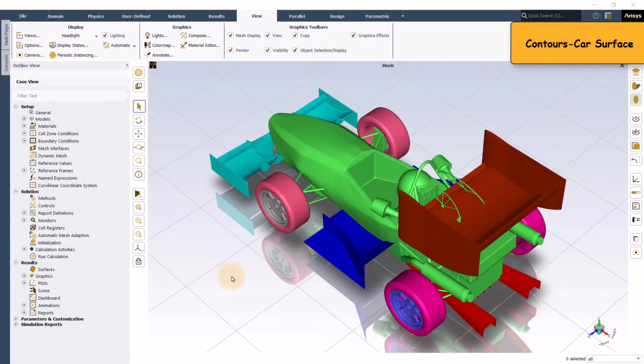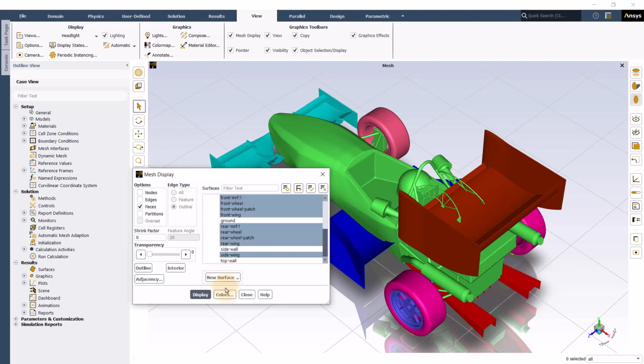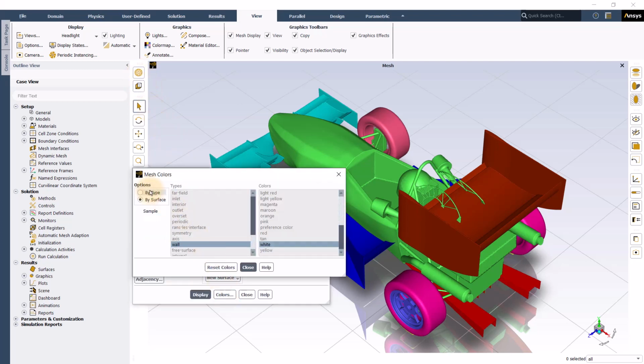Now, let's look at the pressure contour on the surface of the car. Before that, let's make the mesh color uniform, which will be helpful while reading the contours. This can be done by using Colors option in Mesh display. Click on Colors, then select By Type under Options, select Wall Surfaces and set the color to white as shown here.